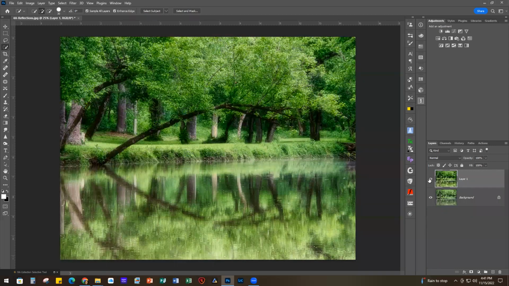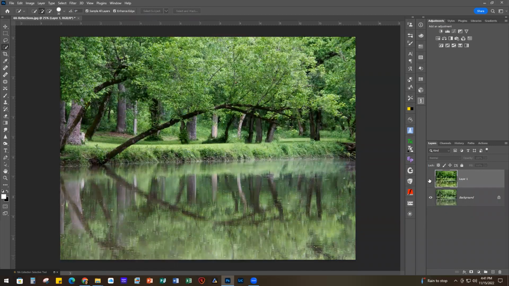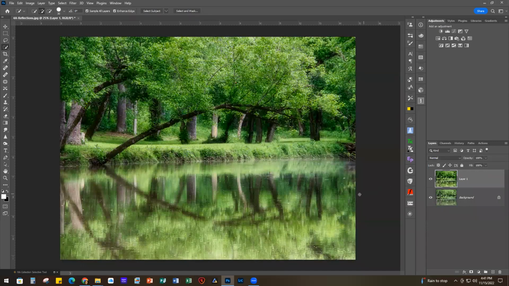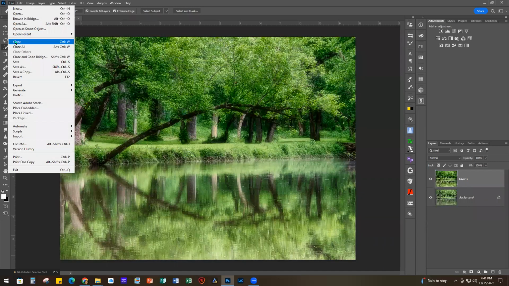So there was our original, just, you know, ordinary kind of shot. It definitely has a lot more mood. Reminds me of a kind of fairy woods type of thing. It just has that soft glow. I like it. I think it came out rather cool. So let's close that one.